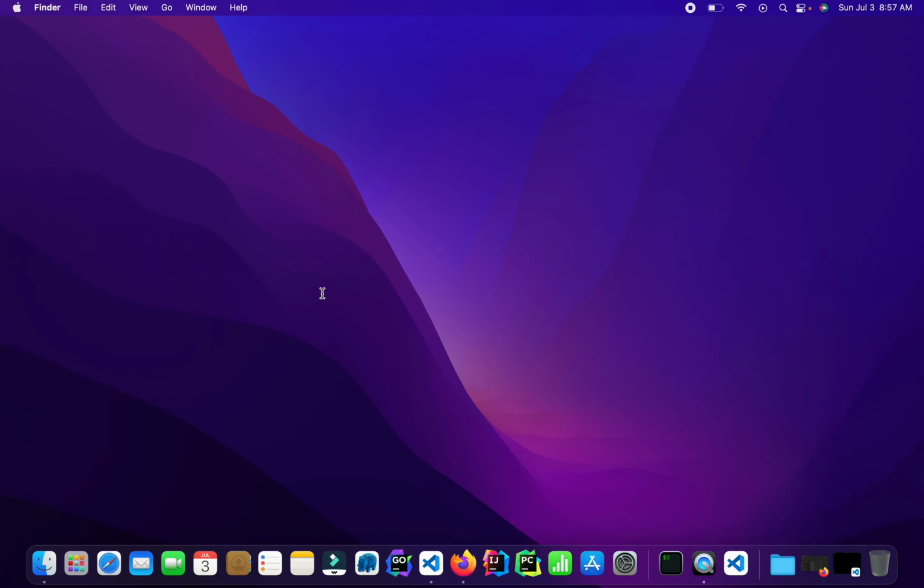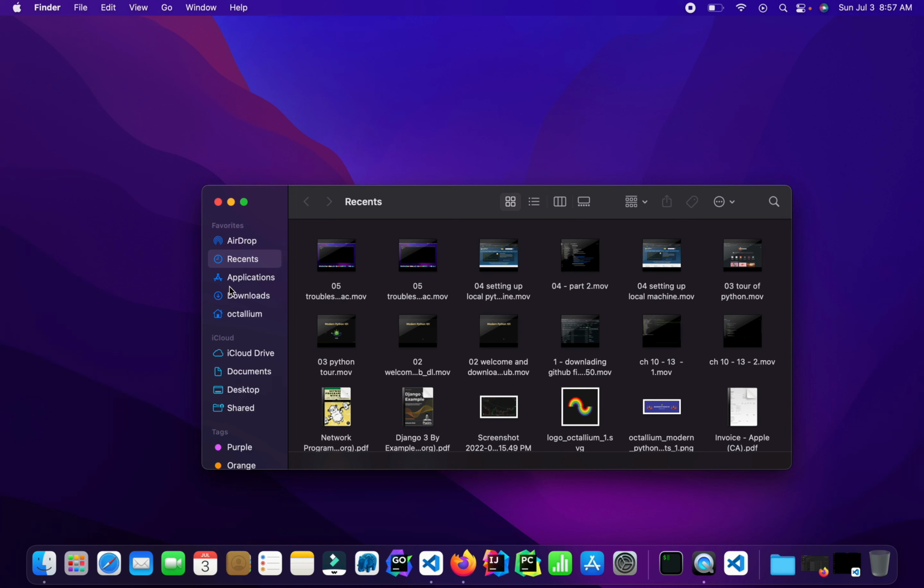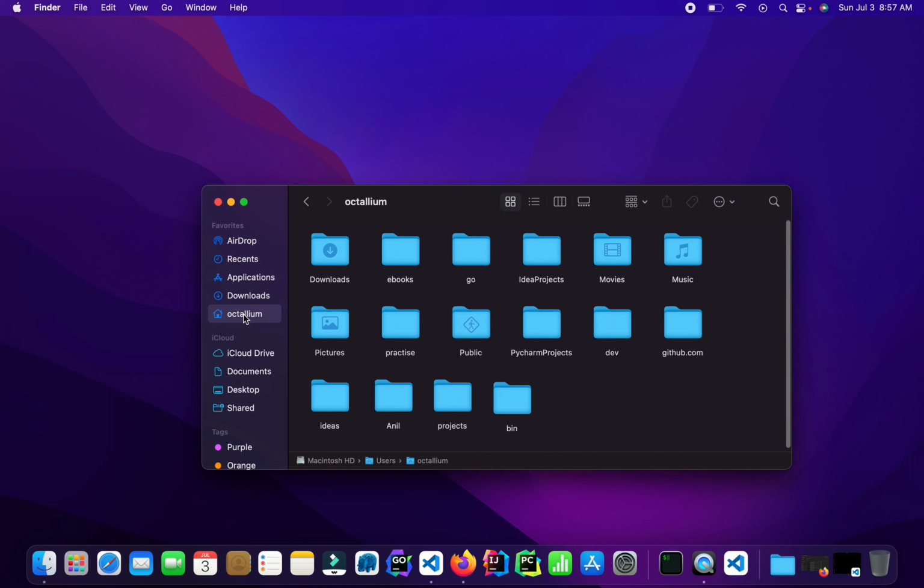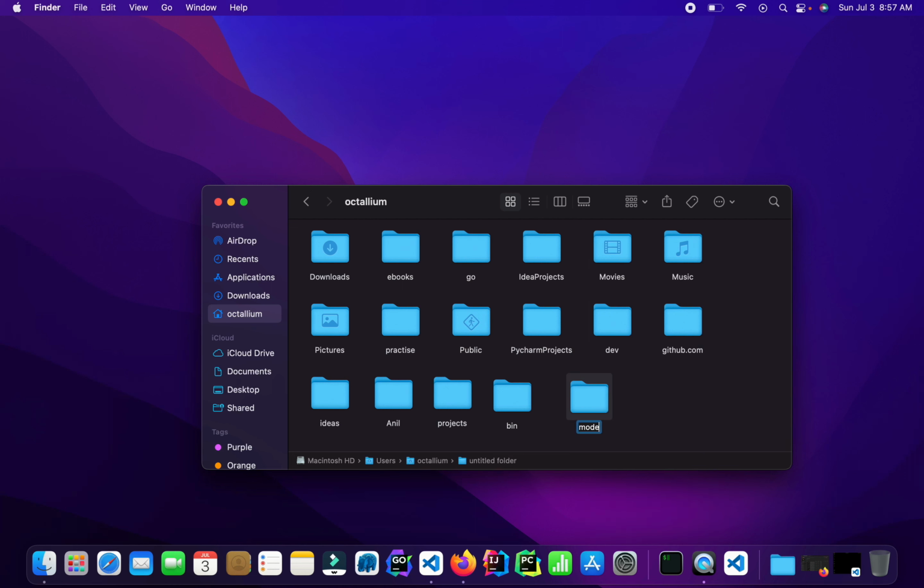So for that, I would like you to open up your Finder, or if you're on Windows, just open up any window and navigate to the place where you want to create the folder. So I'm just going inside my home directory, and here I'm going to create a folder by the name of Modern Python 101. You can create this folder wherever you want.